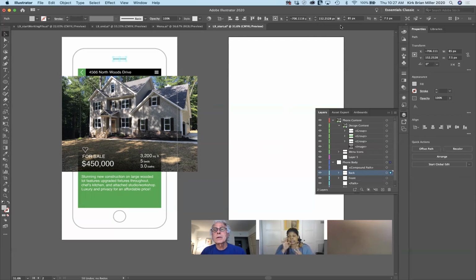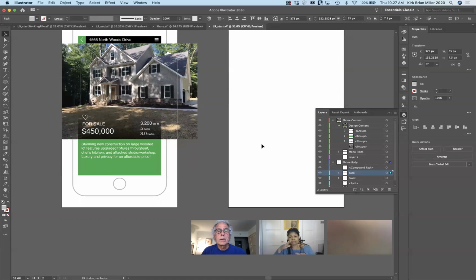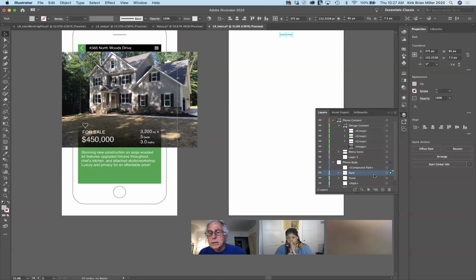Then I can come up here to the top, and what I want to do is I want it to be aligned along horizontal center. If I click that, notice that it comes out over here in the new artboard. Now, oh, see, I didn't bring that other path in there. So I need to do that.